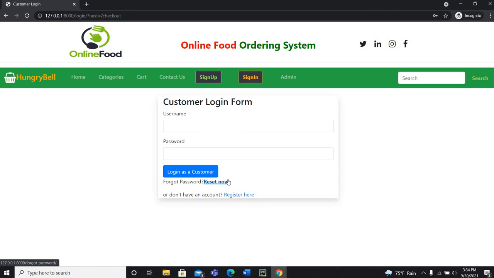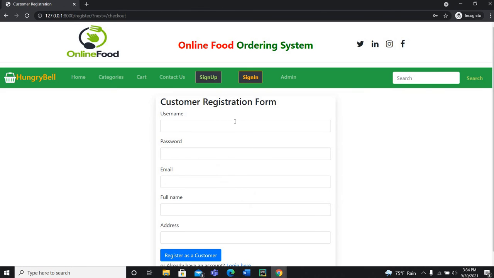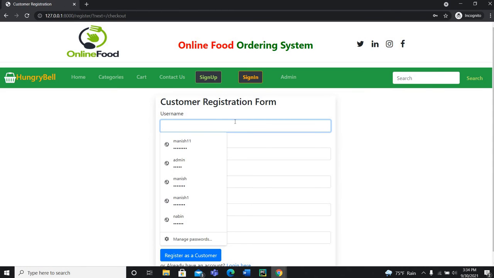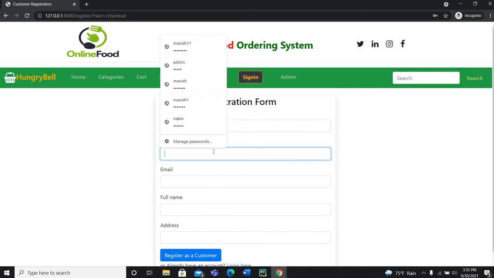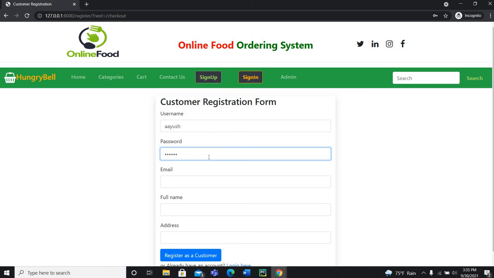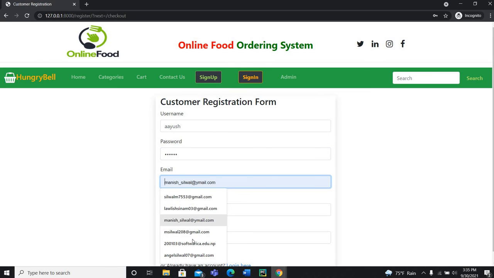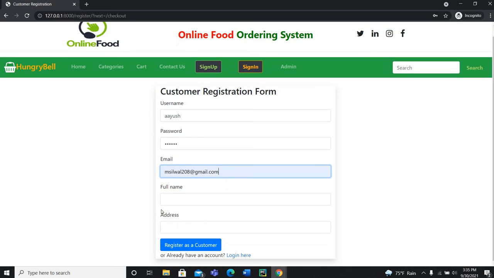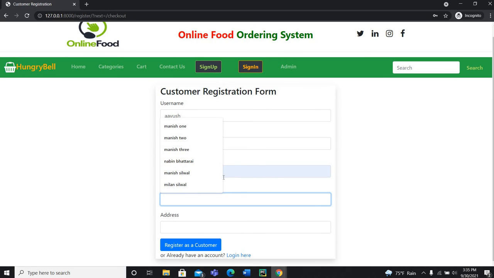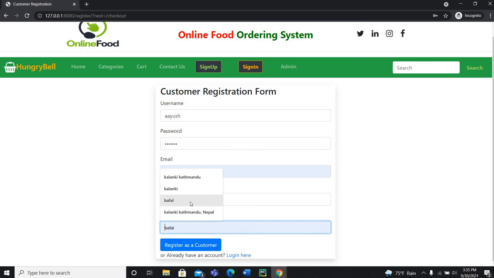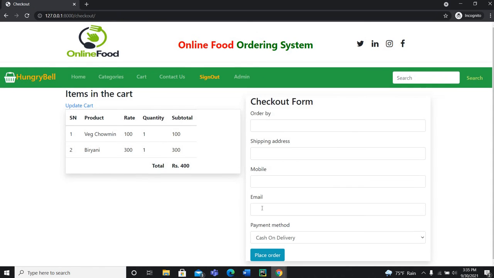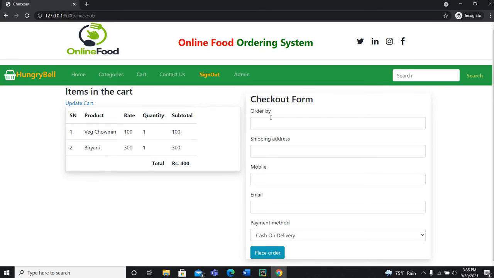So here are registered options. If we haven't registered, then we click on the register here. Okay, username, password, email, full name, address. Now register as a customer. After we registered, then we get this page.